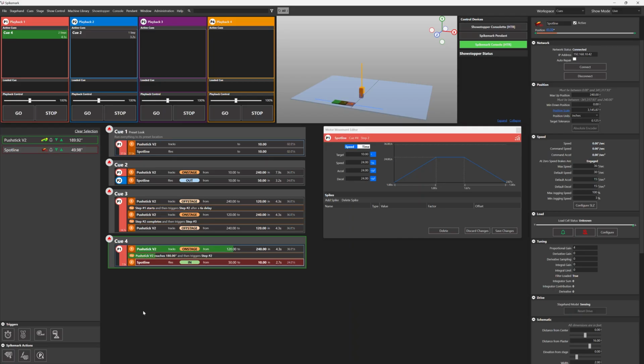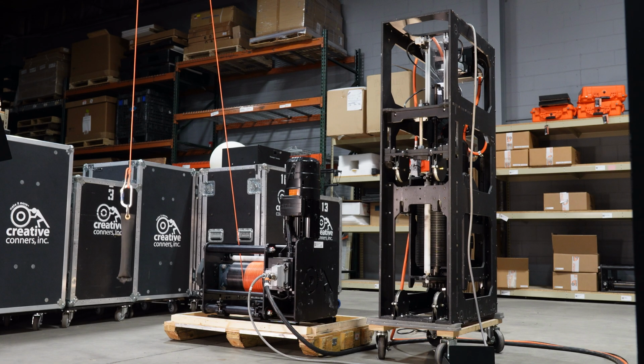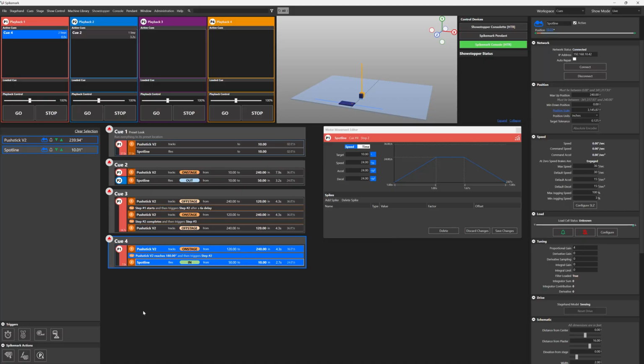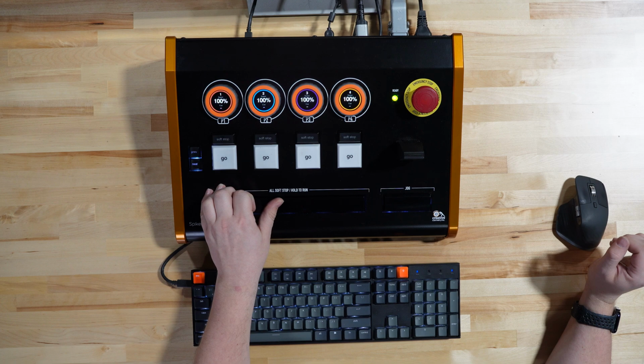We can see that the push stick starts. Once it hit that 180 inches, it triggered step 2, and our spot line went. Now that it's complete, I can release the hold to run.